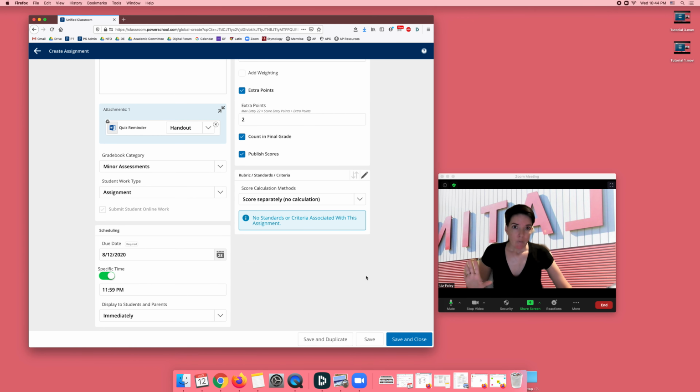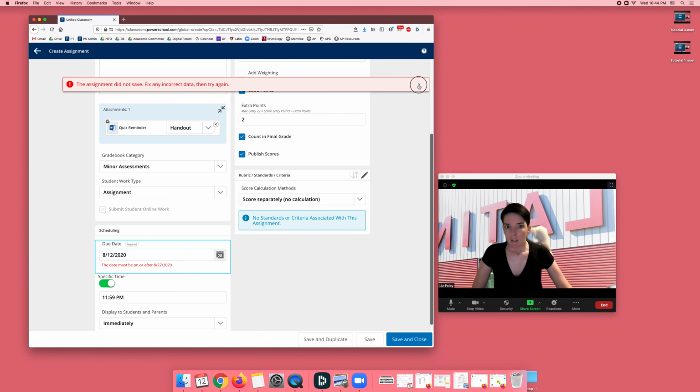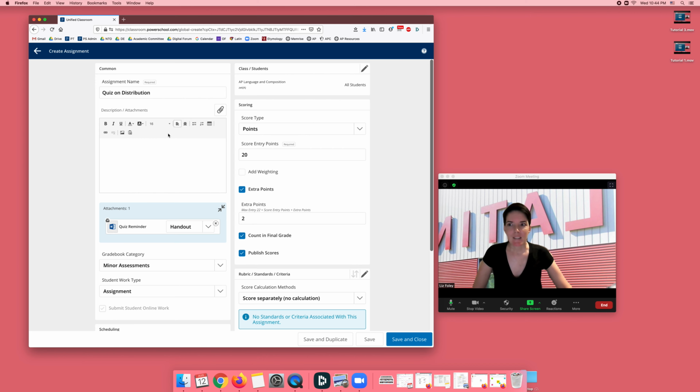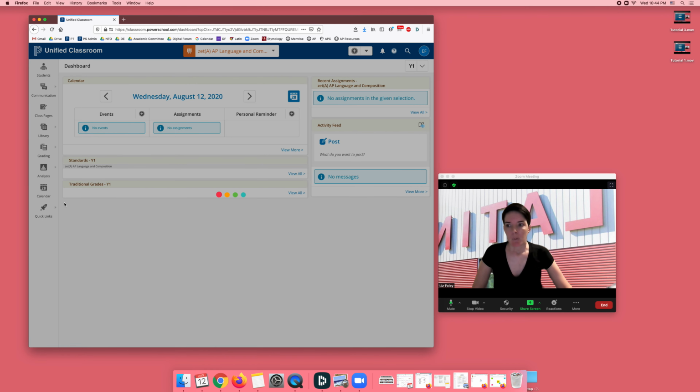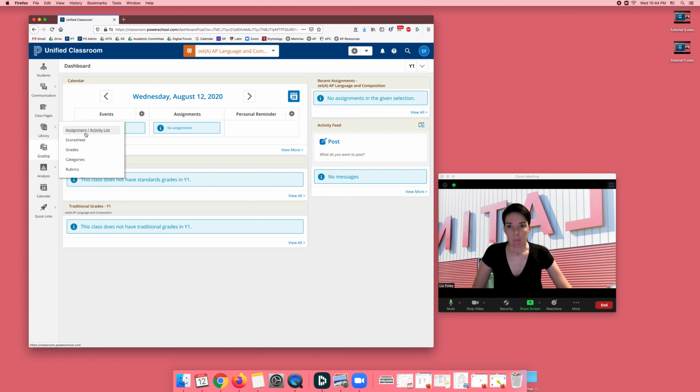But if it's just a one-off assignment, I'm going to save or save and close. It's not going to work for me right now because this is not a real class. But once you save or save and close, you're going to see that assignment pop up in your assignment or activity list, and students and parents will be able to see it as well.